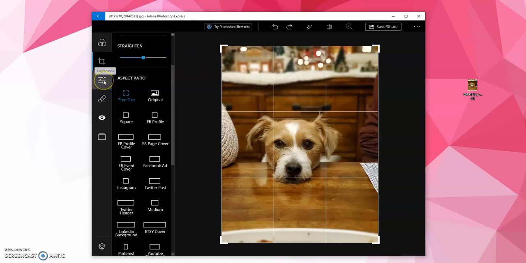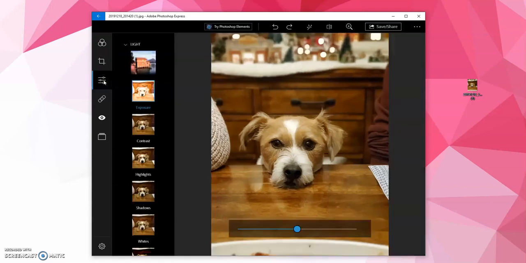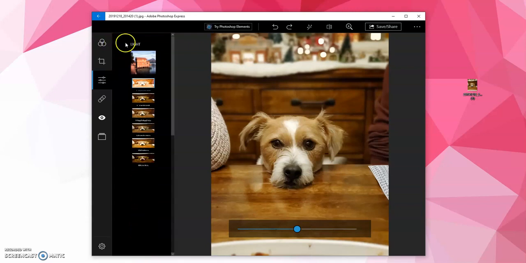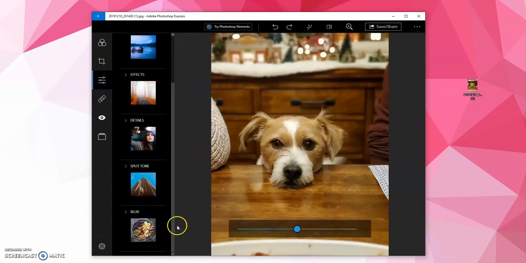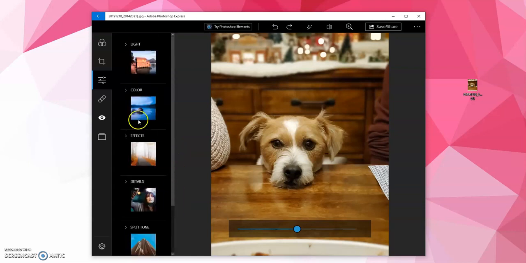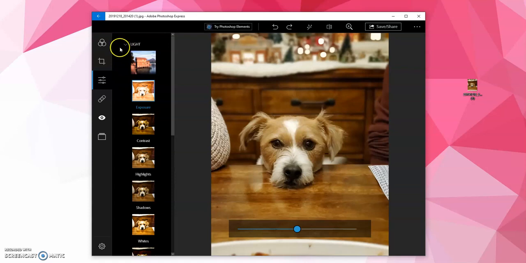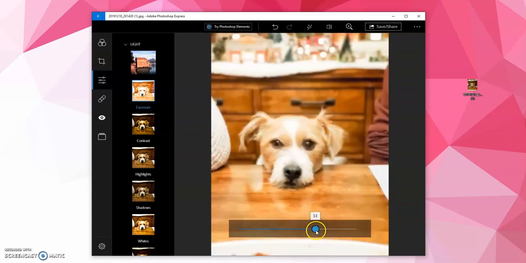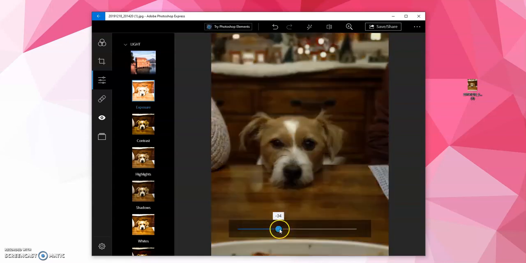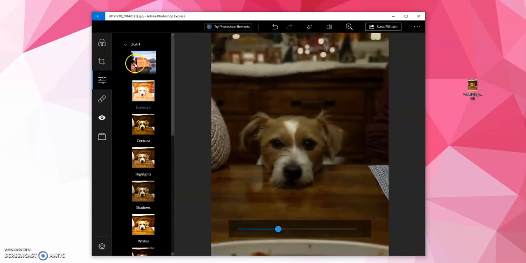When we go to this symbol, this is our corrections tab. So with corrections, there's lots of different options. Alright, you can correct light, color, different effects, details, split tones, and blur. Alright, so let's say with light, you can mess with the exposure. So let's say you take a picture and the picture is really dark. You can add the exposure filter and then drag this and you can make it lighter. Or if you take a picture with flash and it's too bright, you can bring the exposure down to make it darker. Totally up to you.